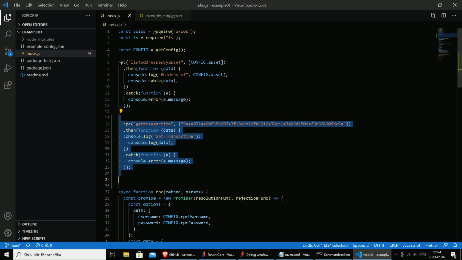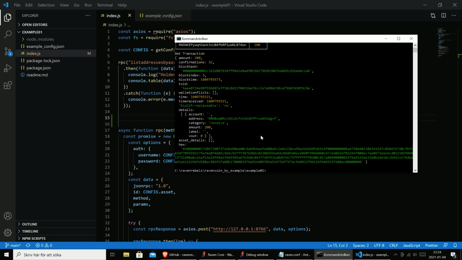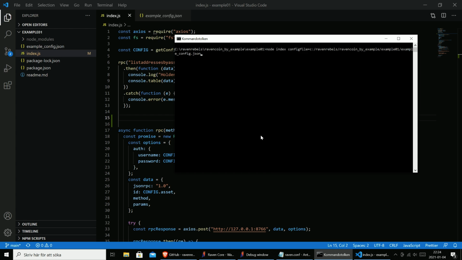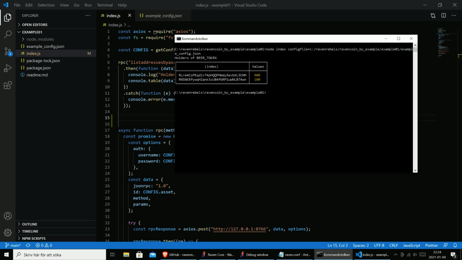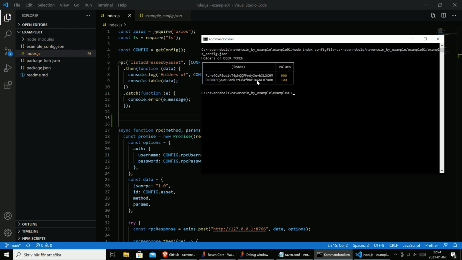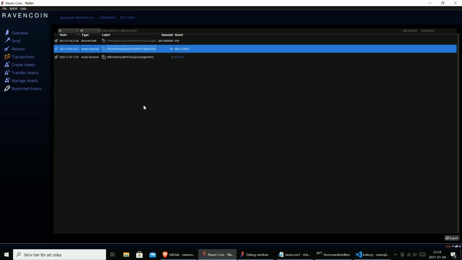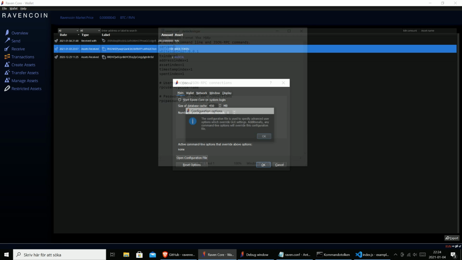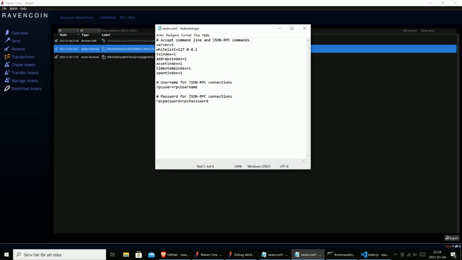and we can run it again. Okay, so we run the program and it displays a table with all the addresses that contain our beer token. It's not useful at all, but it shows that once you set this up, once you have the Ravencoin wallet and you configure it to run as a server and you configure it to start indexing transactions, addresses, assets, you want as much information as possible.